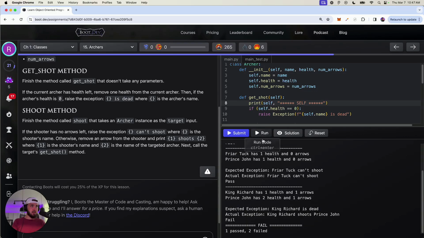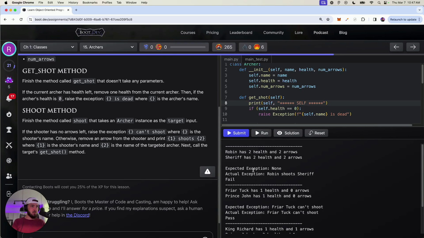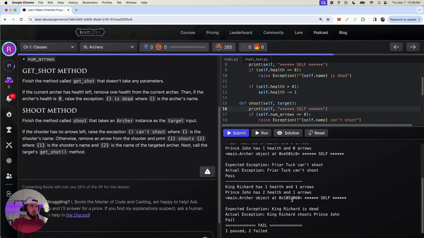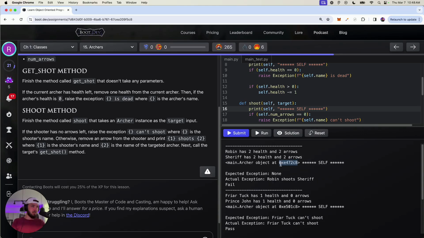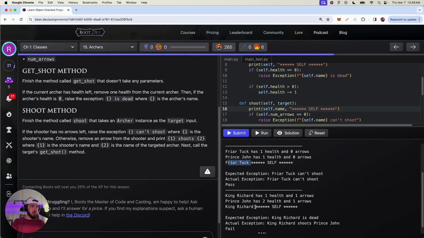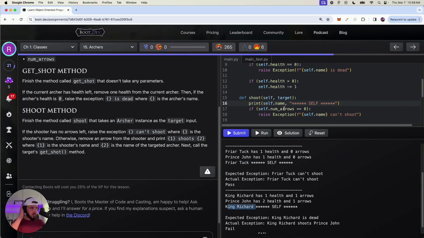Let's see. I don't see a whole bunch of stars here, but I want to see. Okay, so let's see. Oh, there it is. Boom. Okay, so we have main archer object right here. Okay, cool. So we at least see something. Looks like some sort of 2 bytes hex code, right? So fun. Gotta love it. So let's say self.name. Maybe we could get Friar Tuck, King Richard. Okay, so it is all instantiating, which is great.